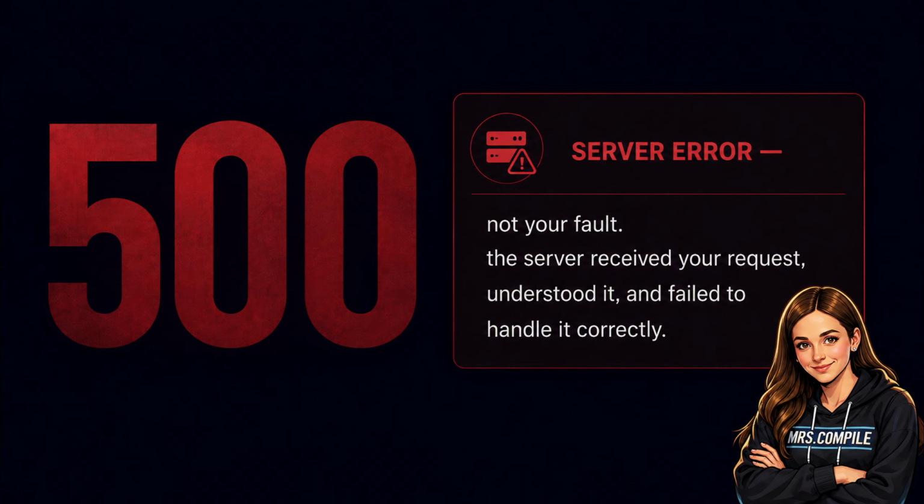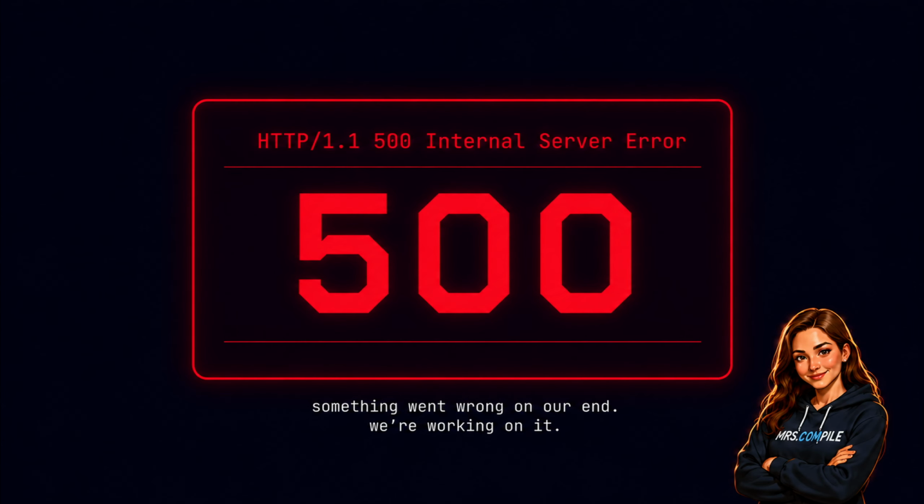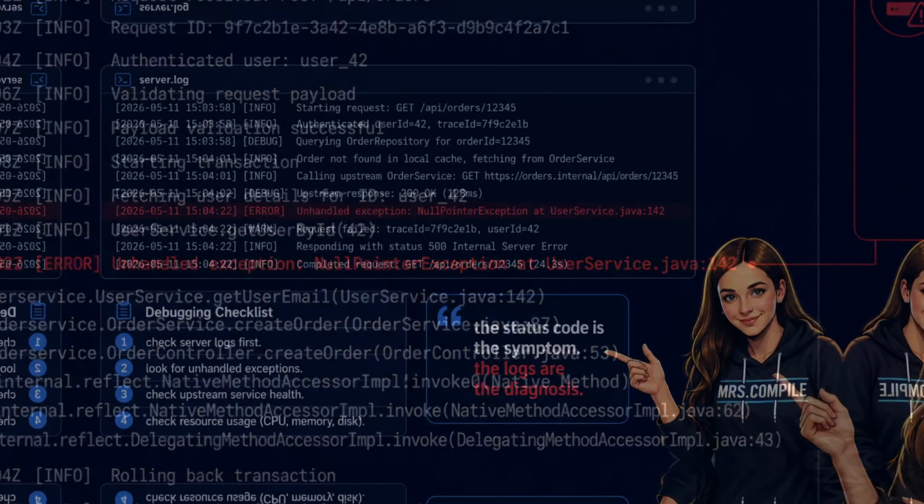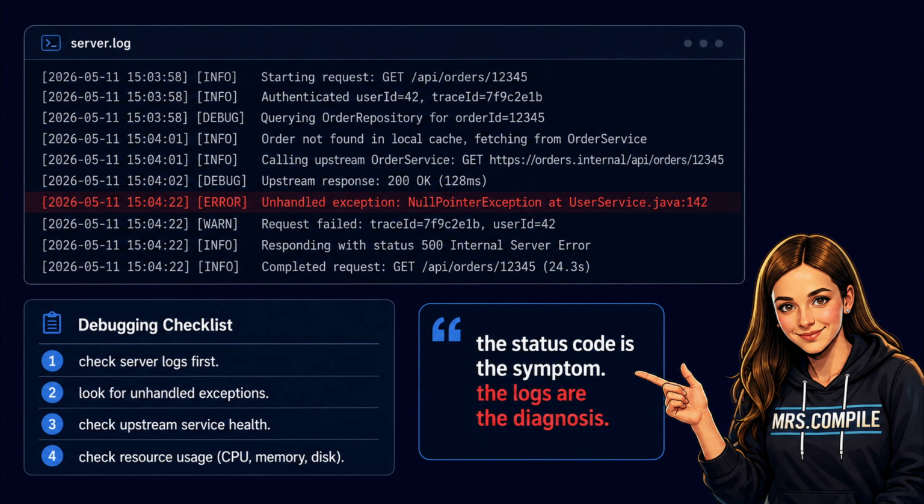500. Server errors. The server received your request, understood it, and then failed to handle it correctly. 500 means internal server error. Something went wrong inside the server. The catch-all, the dustbin code: an unhandled exception, a logic error, a null pointer. The server processed your request and broke. If you are seeing 500 in production, check your logs. Something is throwing an exception somewhere. The status code tells you where the problem is, but not what the problem is. That's what logs are for.